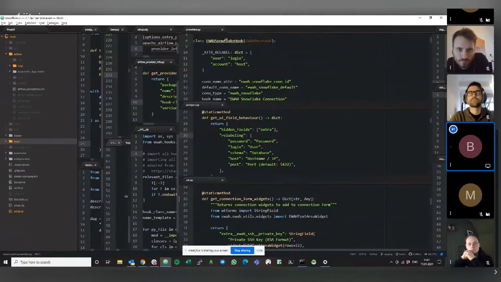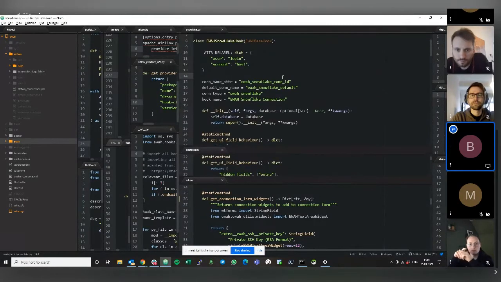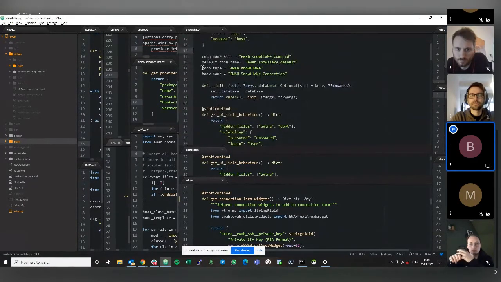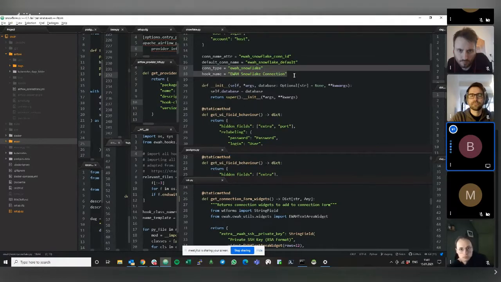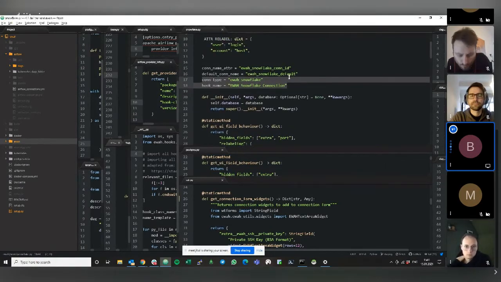This is an example. These are three hooks that use it. For example, the Snowflake one. And what you really need is these two fields, because it will use the con type as the value that Airflow stores in the metadata database as to what connection type is the custom connection type. And the hook name is what is going to be shown in the UI to your user. So you need to have these two things to make a custom connection type. Technically, that's all you need.